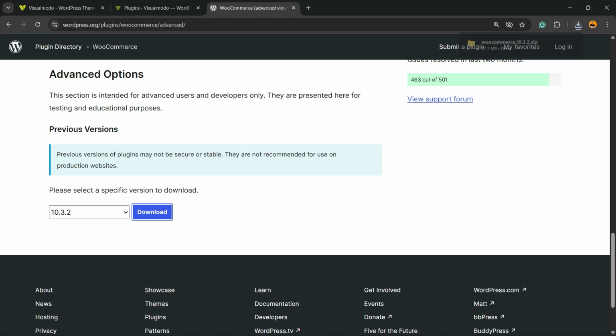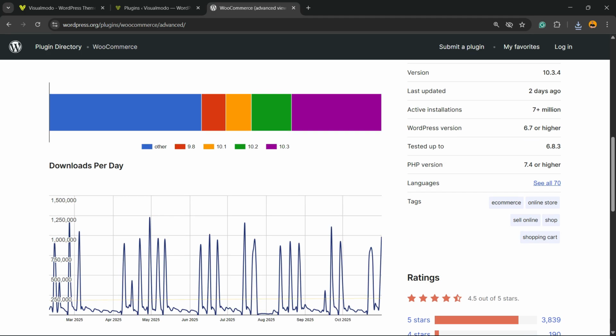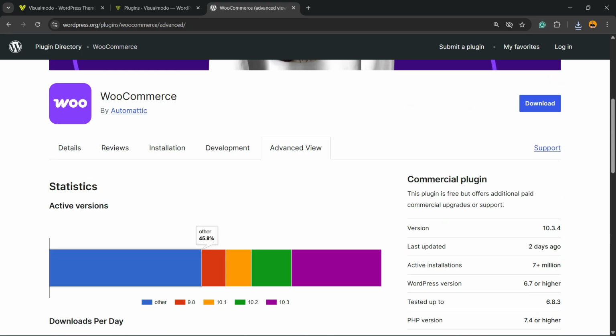There is a repository on WordPress.org of every single version of your plugins, if the plugin is present on WordPress.org, okay? If you downloaded the plugin on some other marketplace, you're going to need to contact the developer asking for the older version, okay?